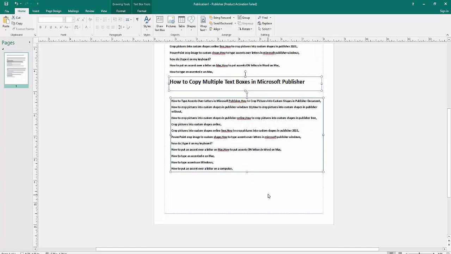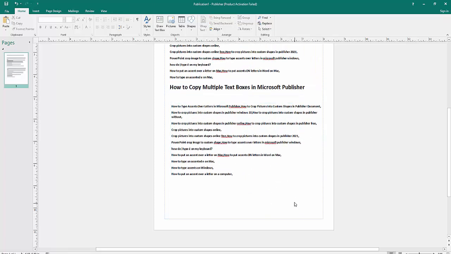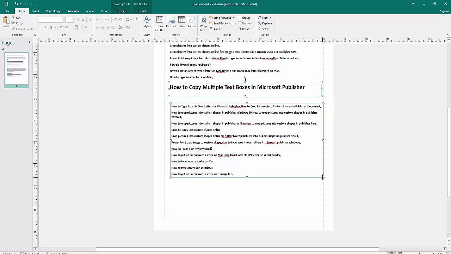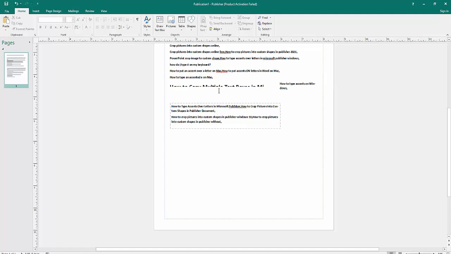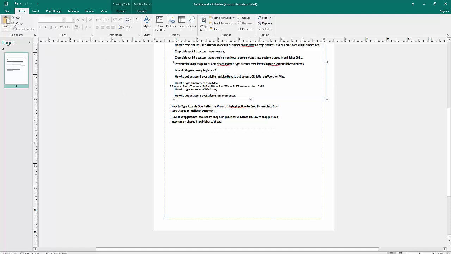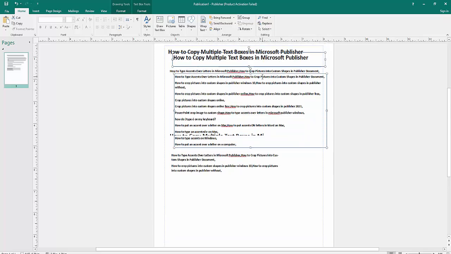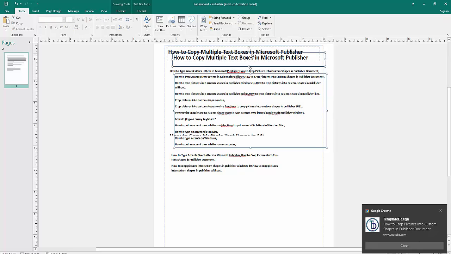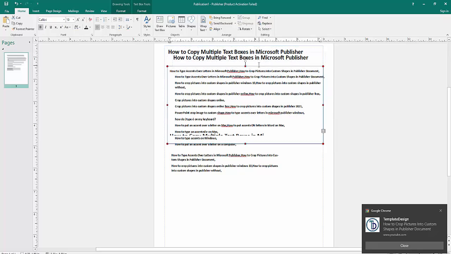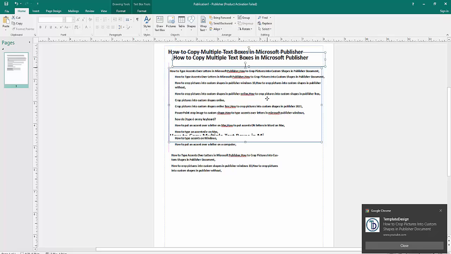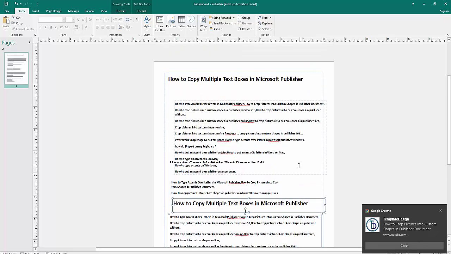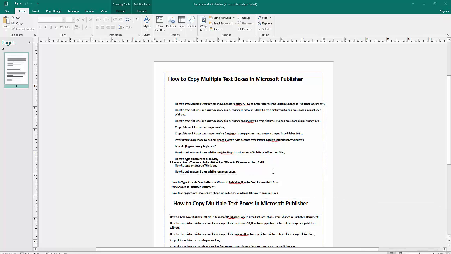Then again paste. Now click the Paste option. That's it. Now move the text box. That's it. Then I showed how to copy multiple text boxes in Microsoft Publisher very easily.